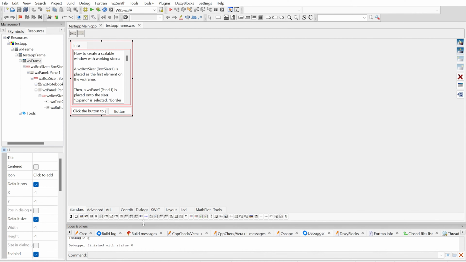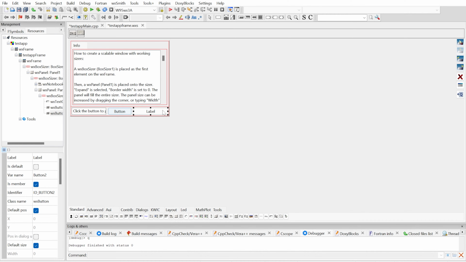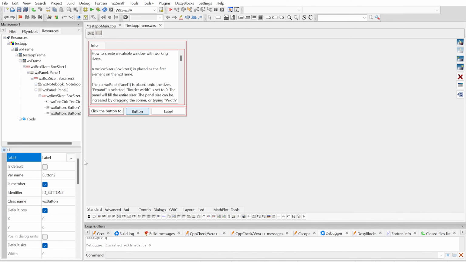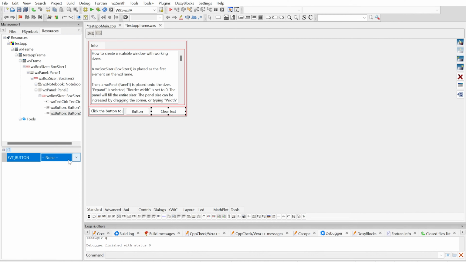I can choose an option to add another button and click in the place where I want this button to appear. This sample project uses so-called sizers, so everything will scale automatically. You may look for tutorials about using sizers and wxSmith to better understand how it works. Now I can rename this button to Clear Text, and I will add another event either by opening the Events tab or just by double-clicking this button.